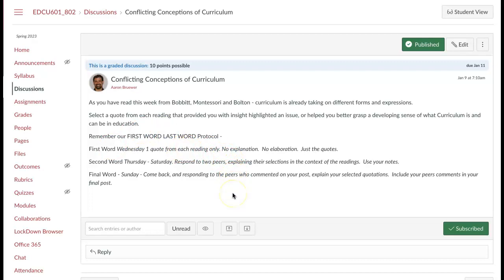Finally, on Sunday, you will come back, you will read what your peers have spoken to you about on your original post, and you'll make a final word, a last word post. In this final post, you will explain to your peers why you selected each of those quotes, as well as responding to what your peers have said. And so you make this final conclusion to the conversation for that week, addressing any questions your peers may ask, addressing their comments and thoughts and ideas, while also maintaining your own original reasons for posting those original quotes.